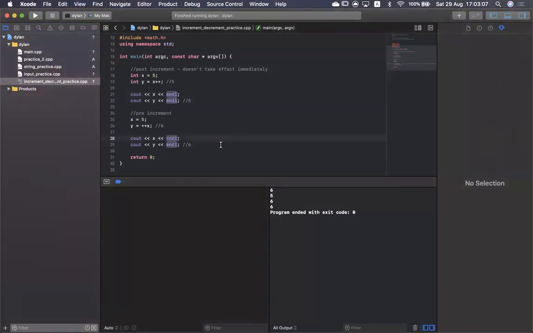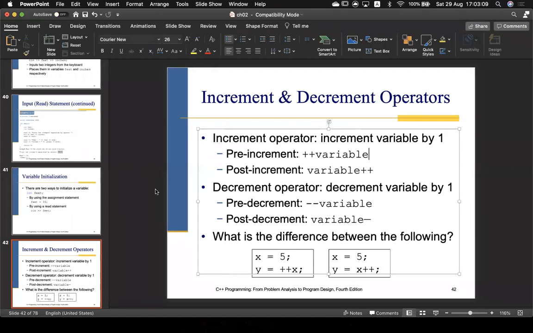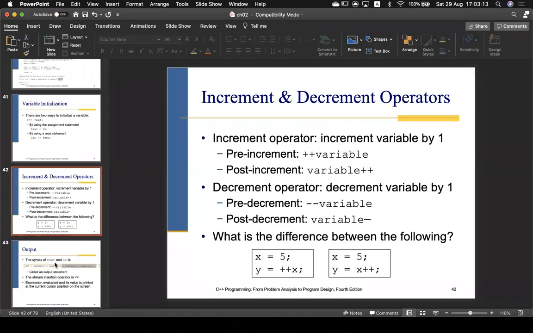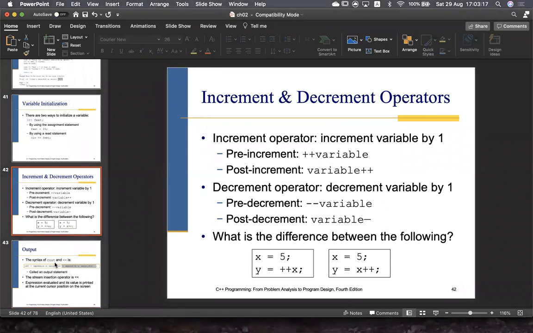Okay, so let's go into the next portion of the code. I've covered what an increment is. Decrement is the other side, which is the opposite. Basically, you're decrementing by 1. Post and pre work the same way also.